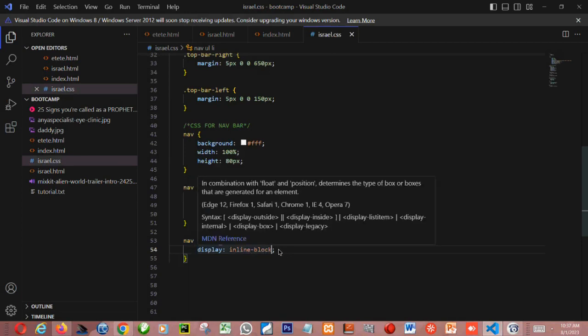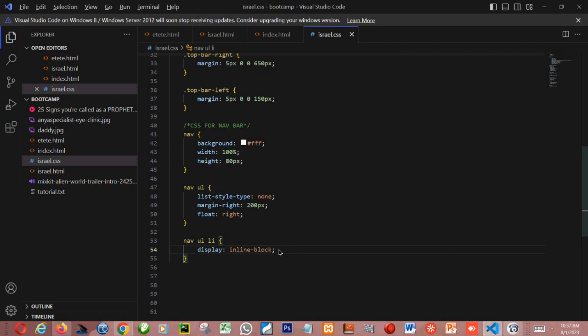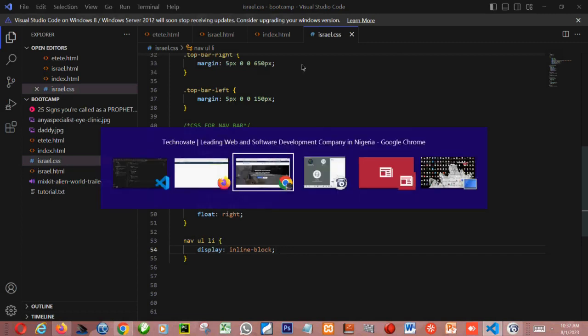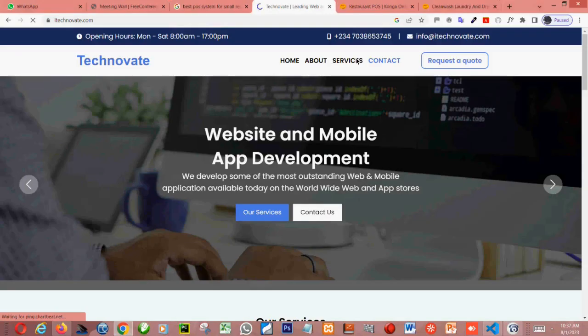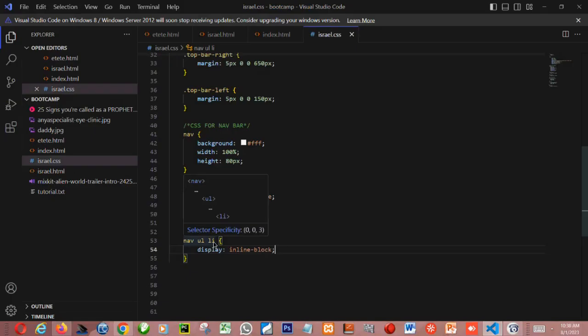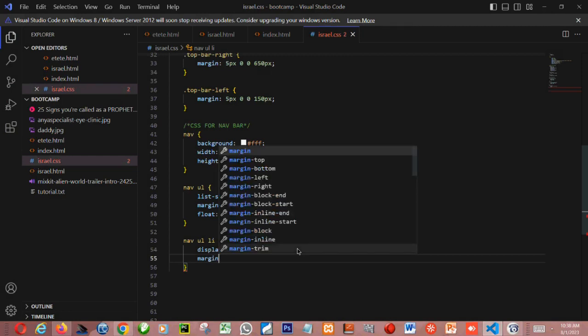Okay, so we say for the nav, the list items under the unordered list under the nav here should be inline-block. But if you look at mine, there are spaces. There are spaces here. There are spaces here. There's even a bigger space this way. Okay, what do we do to get that done? What do we do? So here we are still able to do that still under the unordered list item. So I can come here and say margin right.